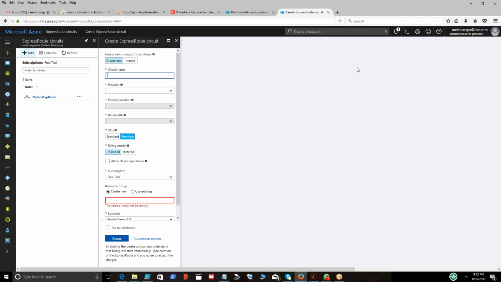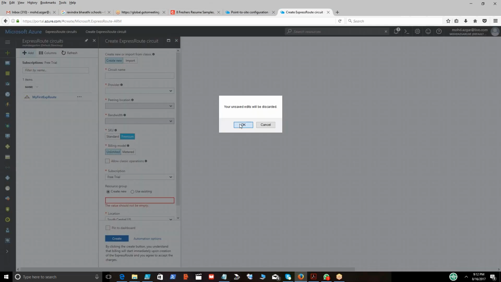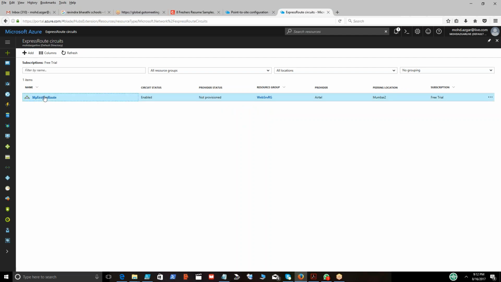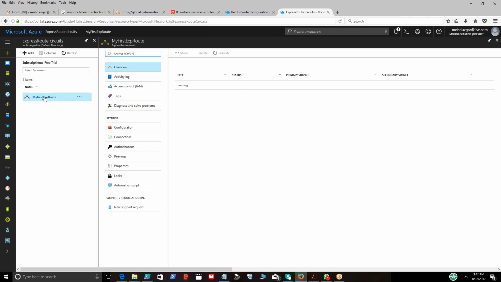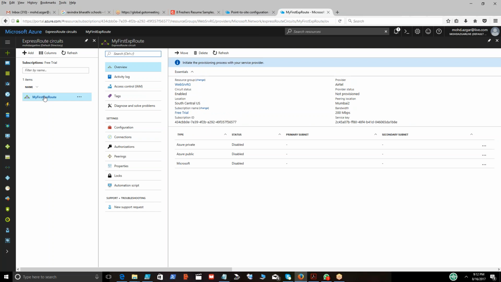Okay, so that's it. Let's close this, Asgar, and click on my first Express Route. It is currently not in provisioned status, right? The provisioning status is not provisioned. That's good. So you see the service key on the bottom right-hand side of the properties. Service key on the right side. Yes. That is a key that you have to give to your ISP.